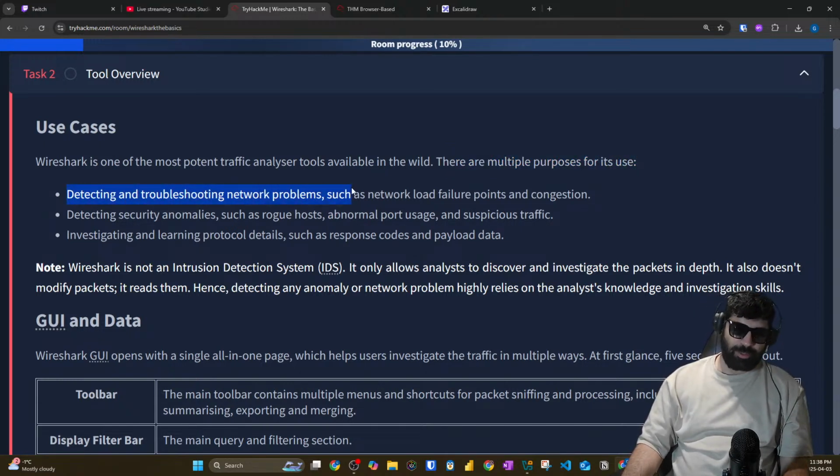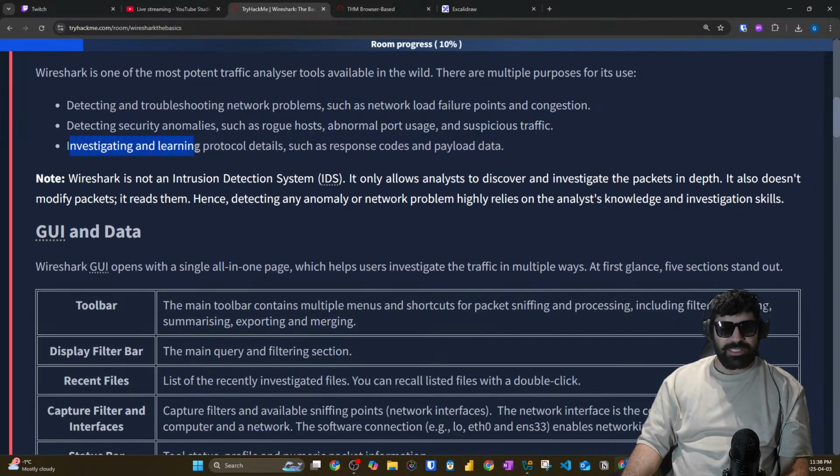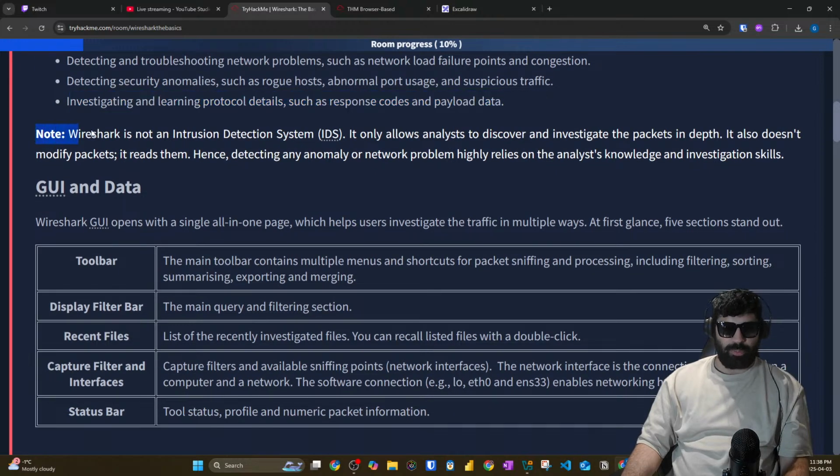Detecting and troubleshooting network problems such as network load failure points and congestions. Detecting security anomalies such as rogue hosts, abnormal port usage, and suspicious traffic. Investigating and learning protocol details such as response codes and payload data. Note, Wireshark is not an intrusion detection system, IDS. It only allows analysts to discover and investigate the packets in depth. It also doesn't modify packets, it just reads them.